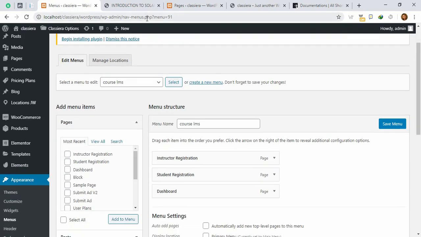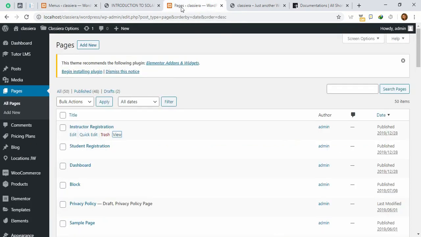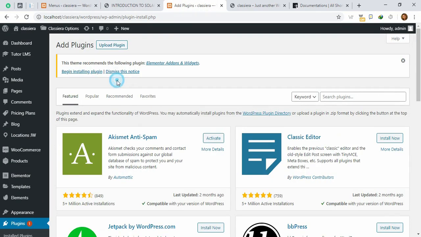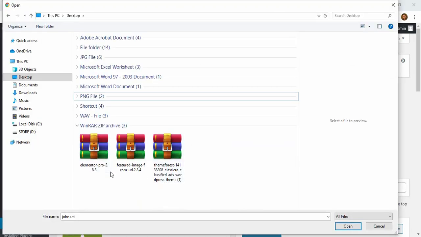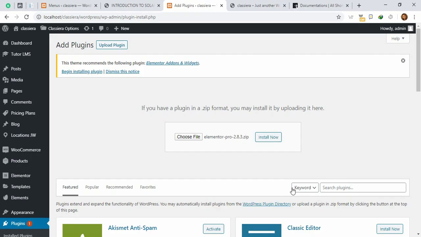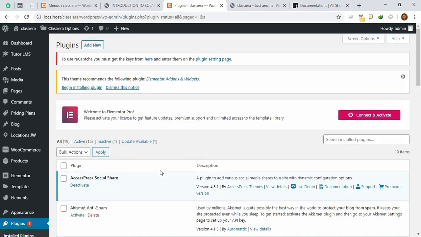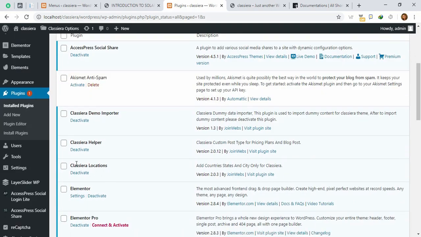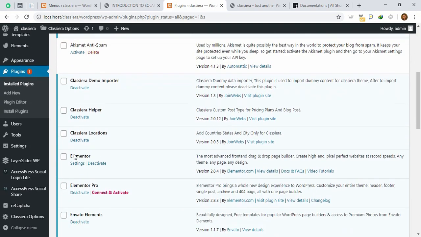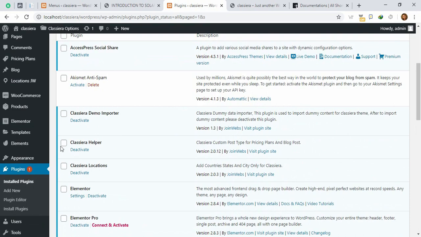So when that is done, the next thing we're going to do now is to install our Elementor theme builder. So we simply go to plugins, say add new. I have the plugin downloaded, so I'm going to upload, choose file, and here is our Elementor Pro. Choose that and say open. I'm going to click on install, then activate the plugin. And after that, let's go and see the major settings we need to do on that plugin.